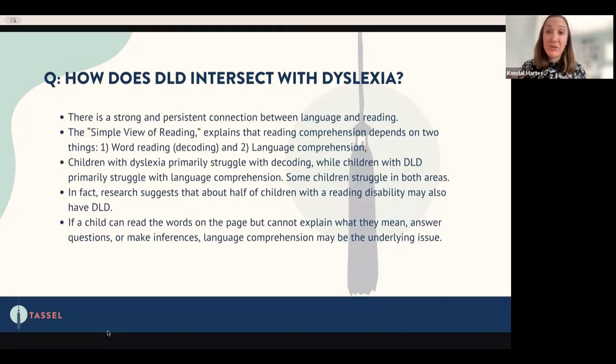And so, again, The Simple View of Reading by Gough and Tunmer, 1986, which is the year that I was born, so it's been around for quite some time, really helps us identify that if a student is struggling with word reading, that's typically dyslexia. And if a student is struggling with language comprehension, that's typically DLD. And then a student that struggles in both areas has both dyslexia and DLD. So dyslexia and DLD are separate disorders, but they are frequently co-occurring.